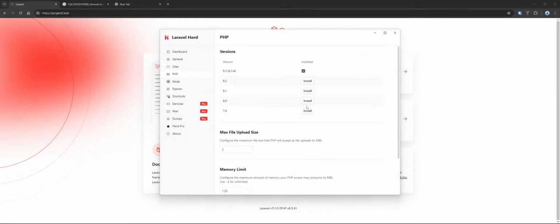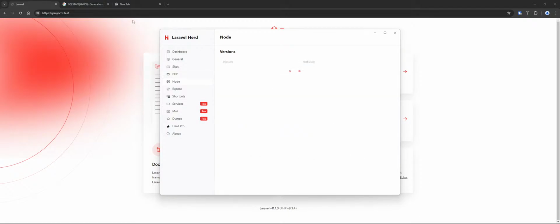Then of course we have the versions of PHP. I have 8.3 installed. Versions of Node, I believe I have 27 installed. It's a little slow, I don't know why, maybe it's my computer. I have 21.7 installed, excuse me. I'm not from the future. I don't have 27 installed. 21 is the recent one.